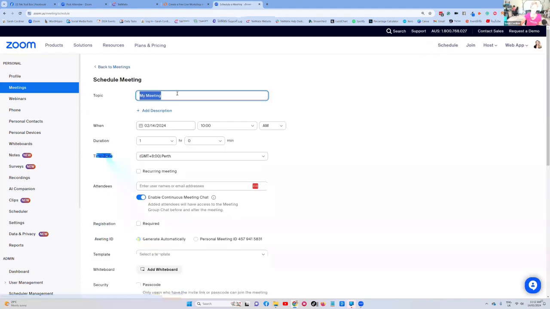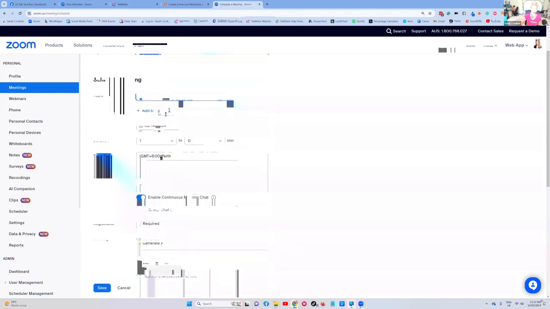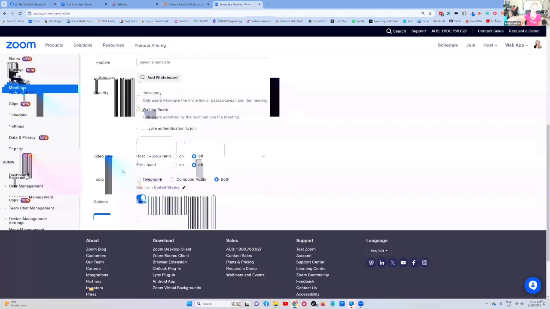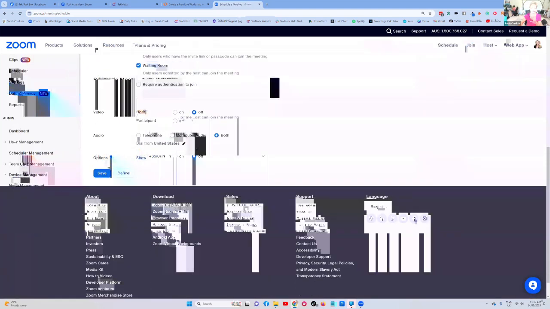Give it a title. That's the title of your workshop. Choose the date and time, how long that appointment's going to be. Make sure you've got the right time zone correct. And then you're basically going to press save, and that's going to give you your unique Zoom link for this particular meeting.